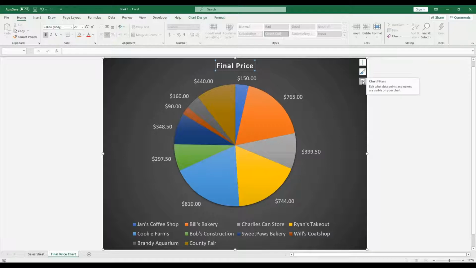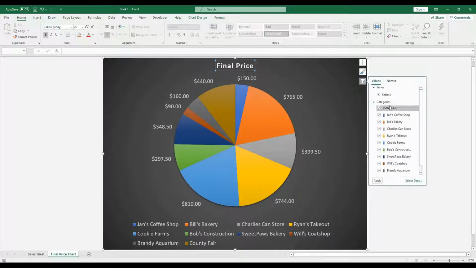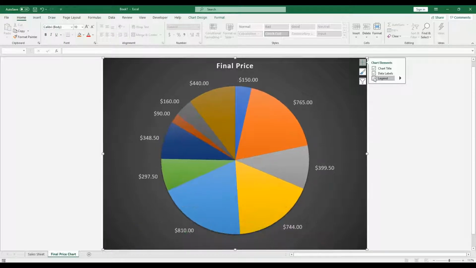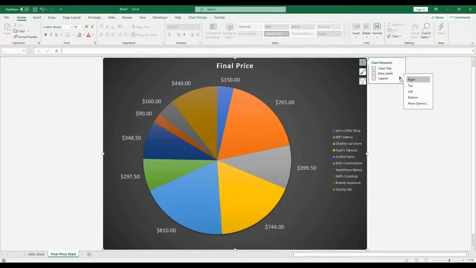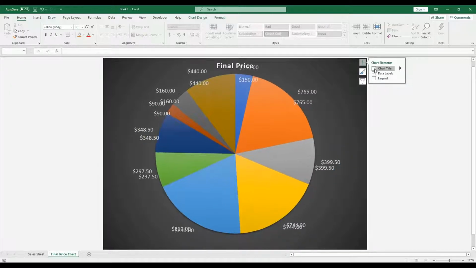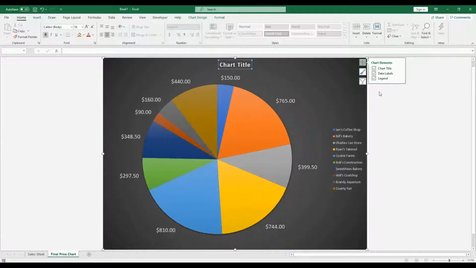And also, now that it is a pivot table, we have chart filters. So now we can go ahead and filter anything out we don't want on here. So that's another thing. It gives you the option to filter on the chart as well. So let's see what else. Let's say I want to turn off my legend. I can click there and now no longer have my legend, and same thing here. Chart title, I can turn both of those off. I'm going to leave them on here.